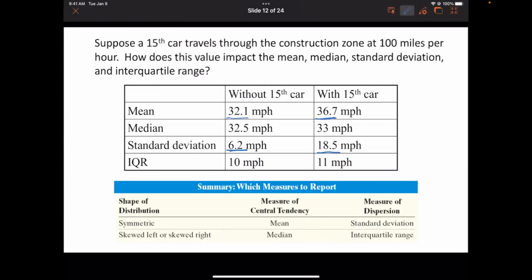Whereas our median was 32.5, and it just went up to 33. It barely moved. Our IQR went from 10 to 11, so it also barely moved. So when we have outliers, some extreme values, we tend to use the median and the IQR rather than the mean and the standard deviation. But remember, these two things are connected, and these two things are connected. We don't use IQR with mean, and we don't use standard deviation with median. They are separate things that we don't use together.